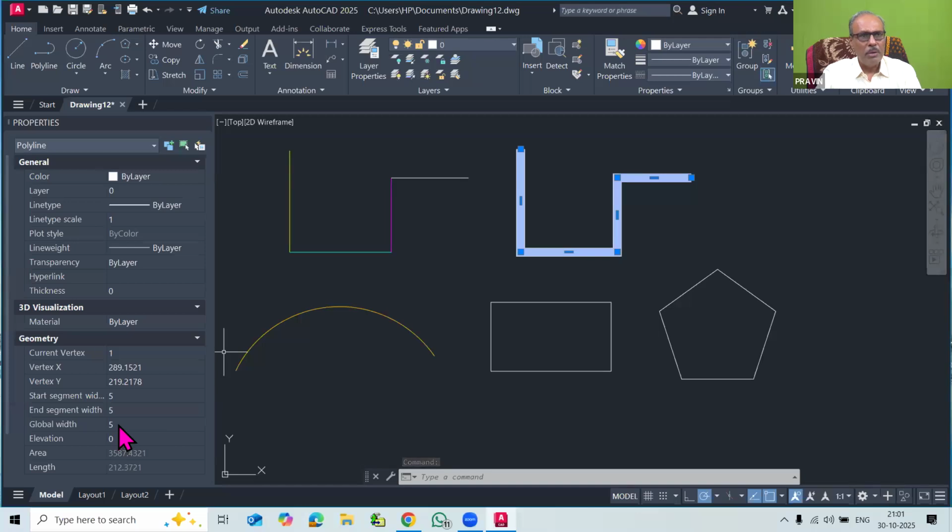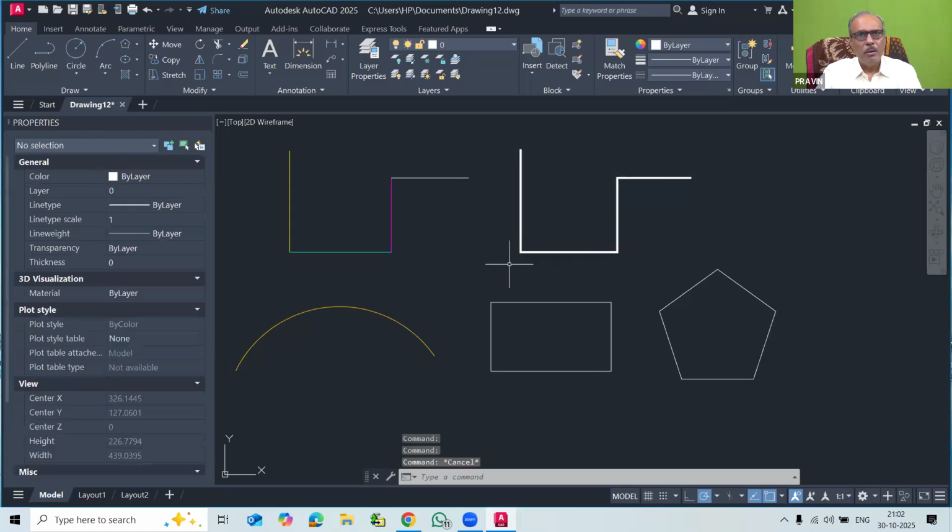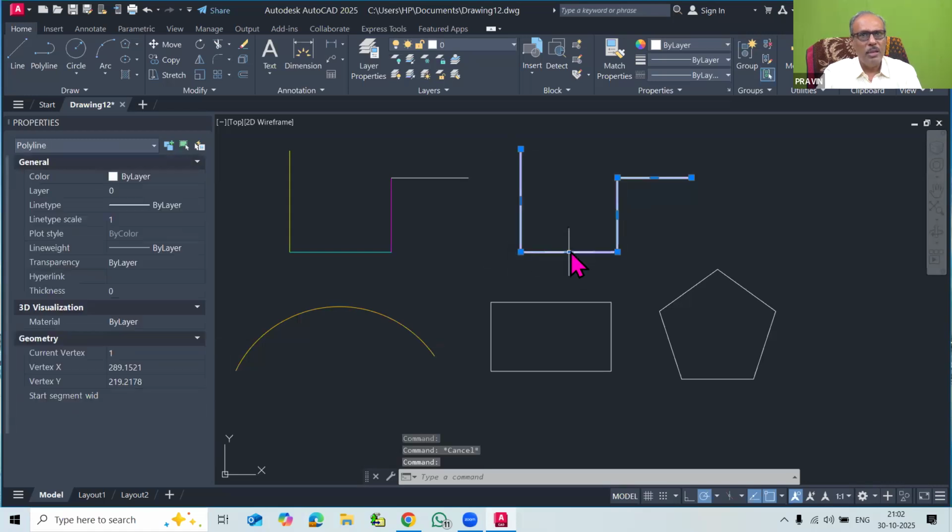This can be done using the properties dialog box. Again, I will click here, type 1 and press enter. So here the global width is now 1. This is a very simple functionality we can use through the properties dialog box. Just select the polyline and you can change the global width. Similarly, the total length of the polyline and the area covered by the polyline are also given here. These are additional features you can observe from this properties dialog box.